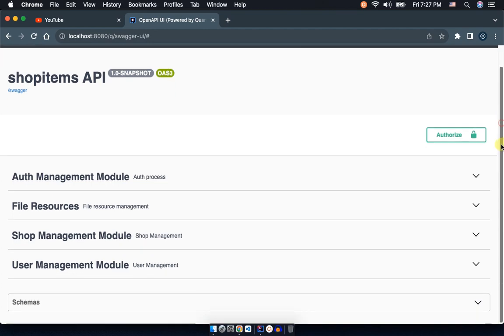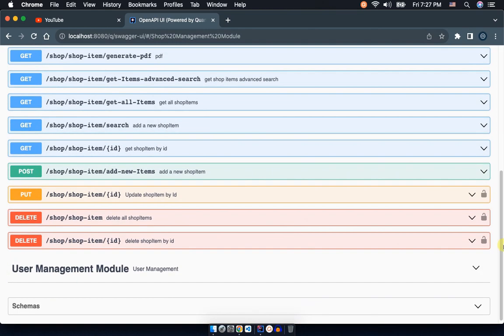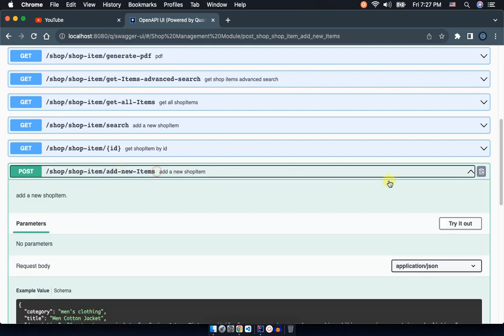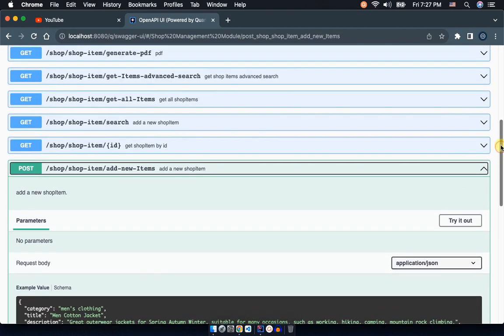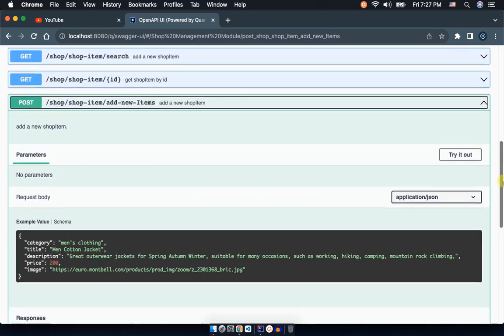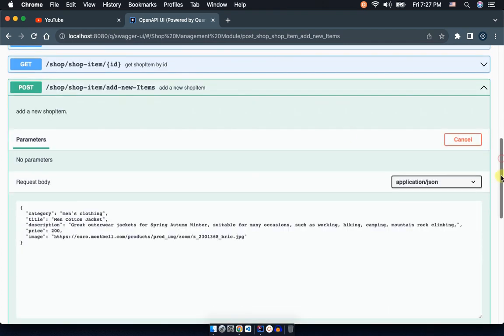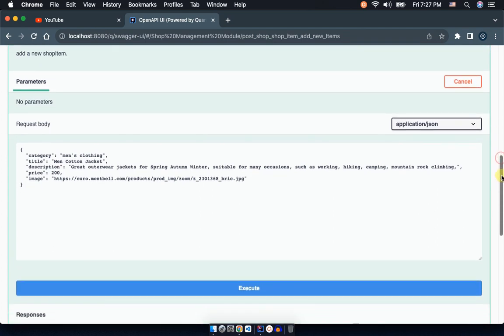We're mostly interested in the shop management module, where we are going to be creating a new item and then also testing the get endpoints to see if they can get data from the database. So let's go ahead and try out this post. This is a post endpoint, and it adds a new item into the shop. So let's go ahead and test it.